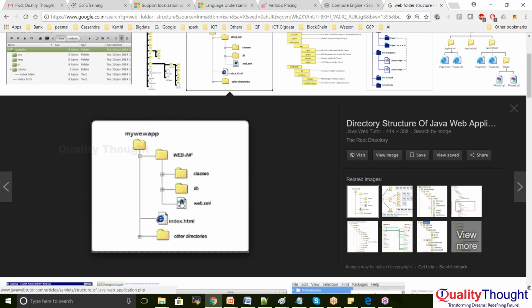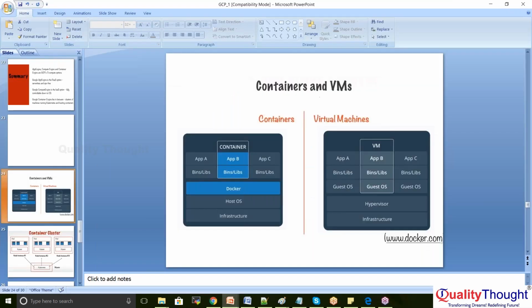This is fixed. This is my application name, my web app name. Suppose my application is an insurance company app. In that app, you can see WEB-INF is a mandatory folder. In that WEB-INF, you can see libraries, called libs, and the binary files, which are executing.